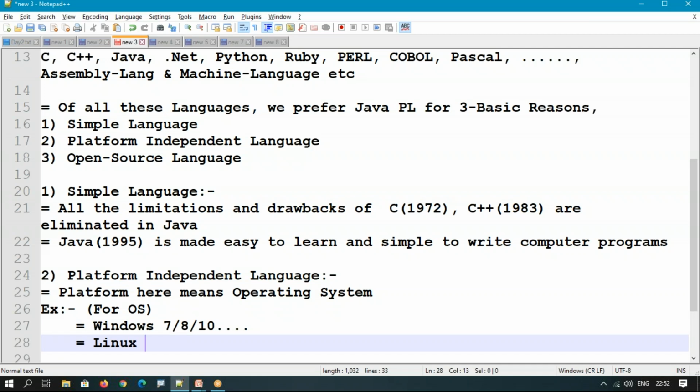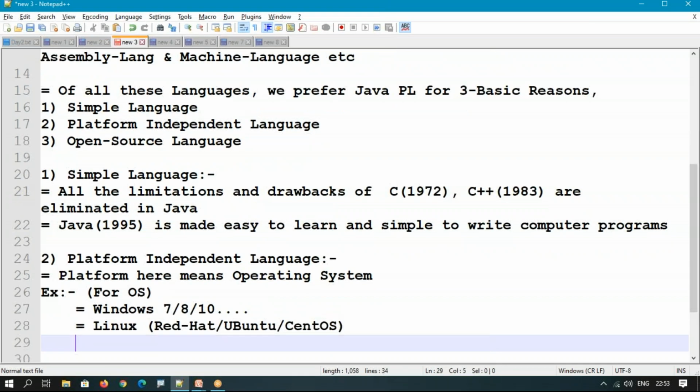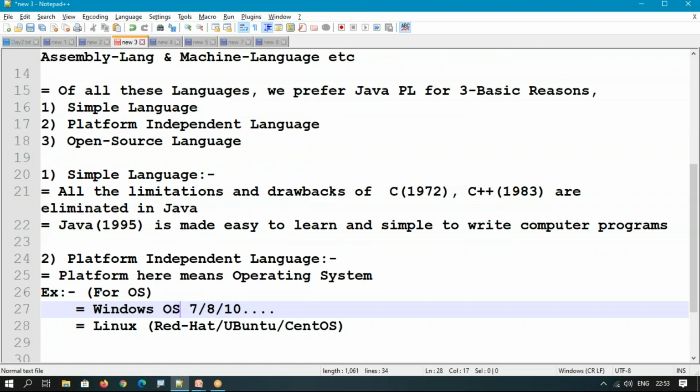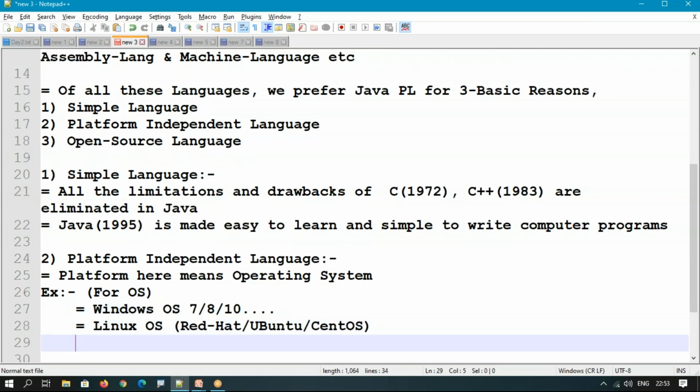In the Linux operating system, we have different variants: we have Red Hat Linux, Ubuntu Linux, CentOS. Like this, we have different operating system variants in Linux. So these are the Windows operating systems and Linux operating systems. Similarly, we also have a very popular mobile operating system, Android.